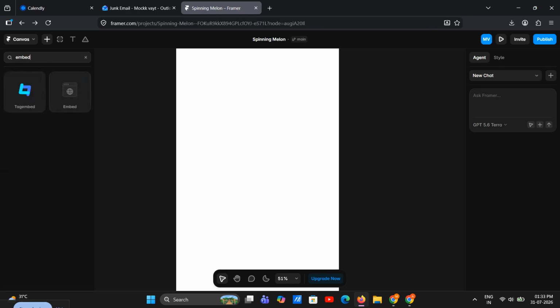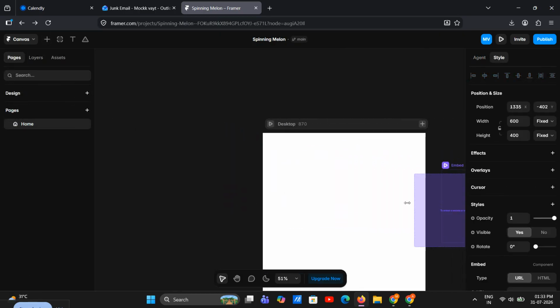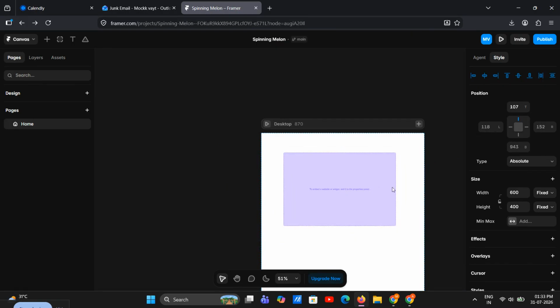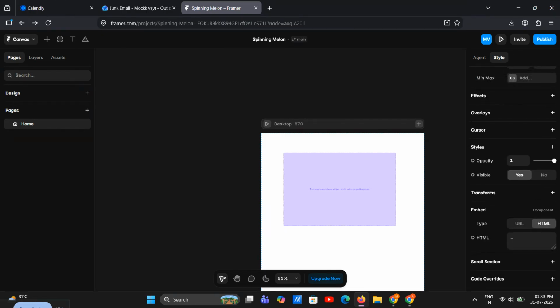After that, go to the left panel and choose HTML if it isn't already selected. This is important because that's where you paste the Calendly embed code. Now paste the code you copied from Calendly into the embed component.